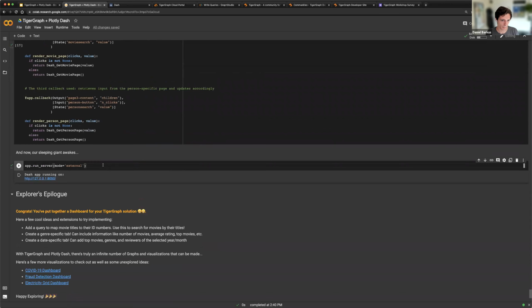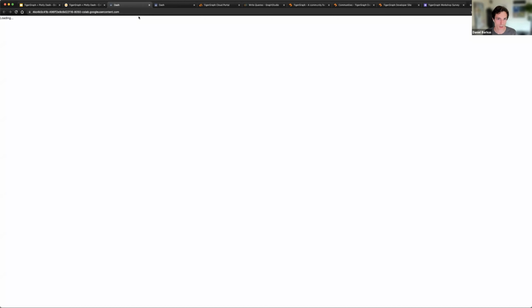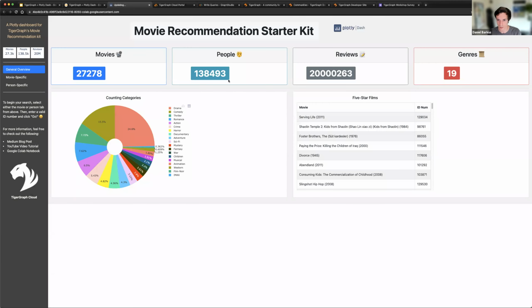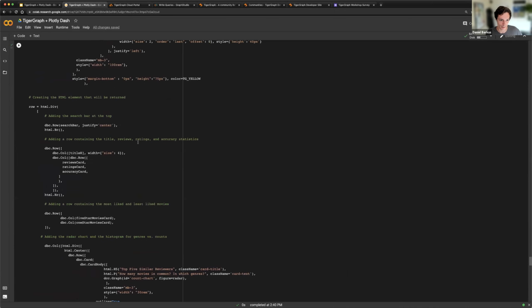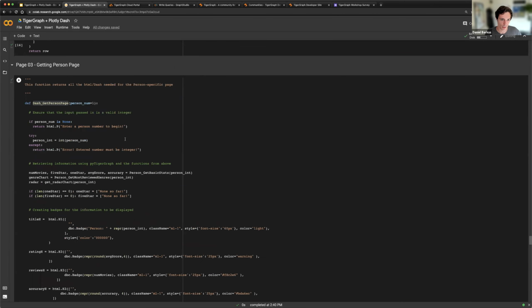And then to actually run, you just do app.run with server mode external to allow it to be accessed. You'll need that here just because you're running this within the cloud. If you were running this all locally, you would not need this mode external because you could connect directly. And what this will do is give you a link, which will bring us to our familiar looking Dash page. So that was a 1,000 miles an hour high level overview of how to interface TigerGraph with Plotly Dash.